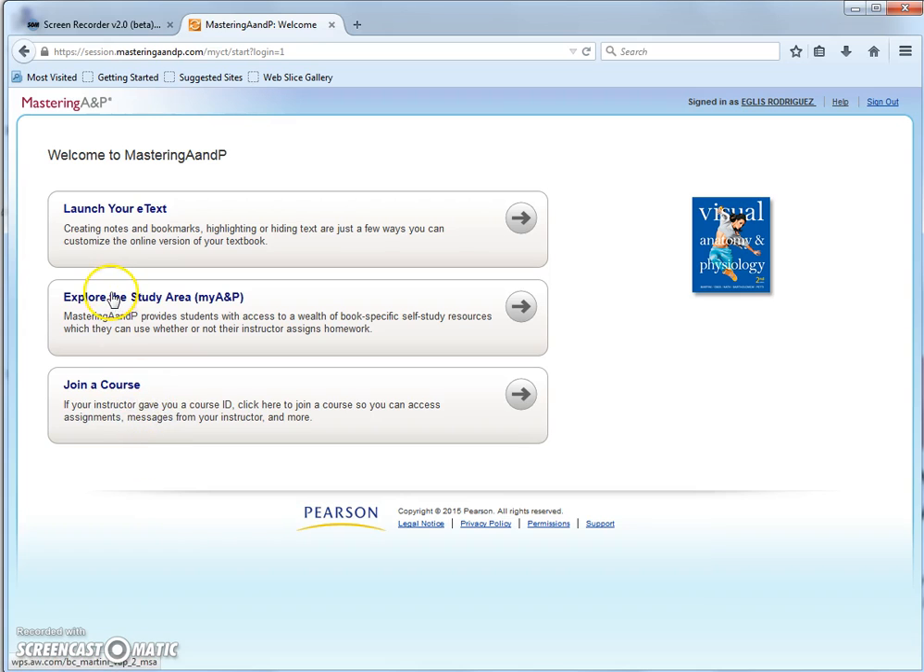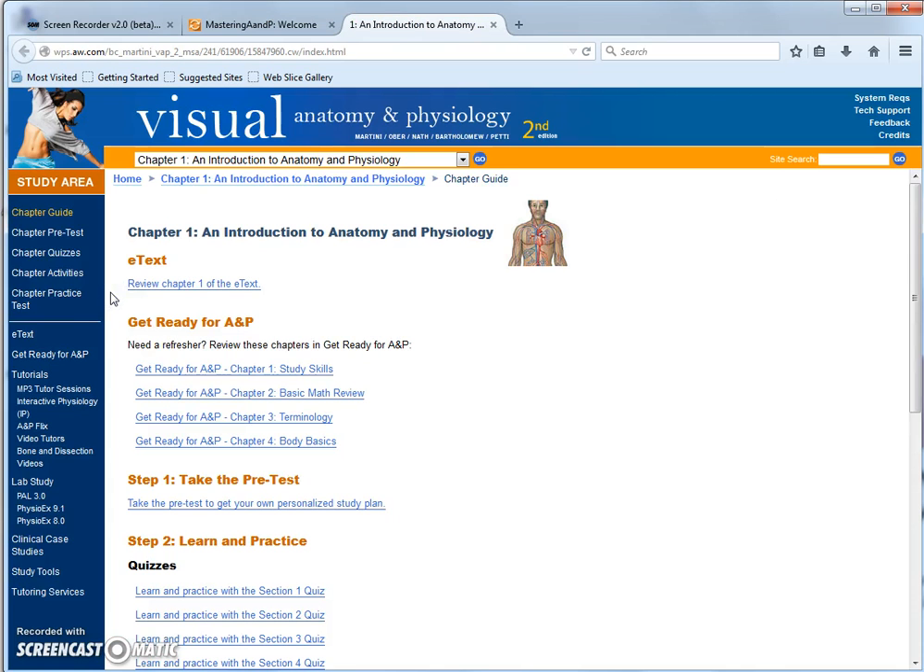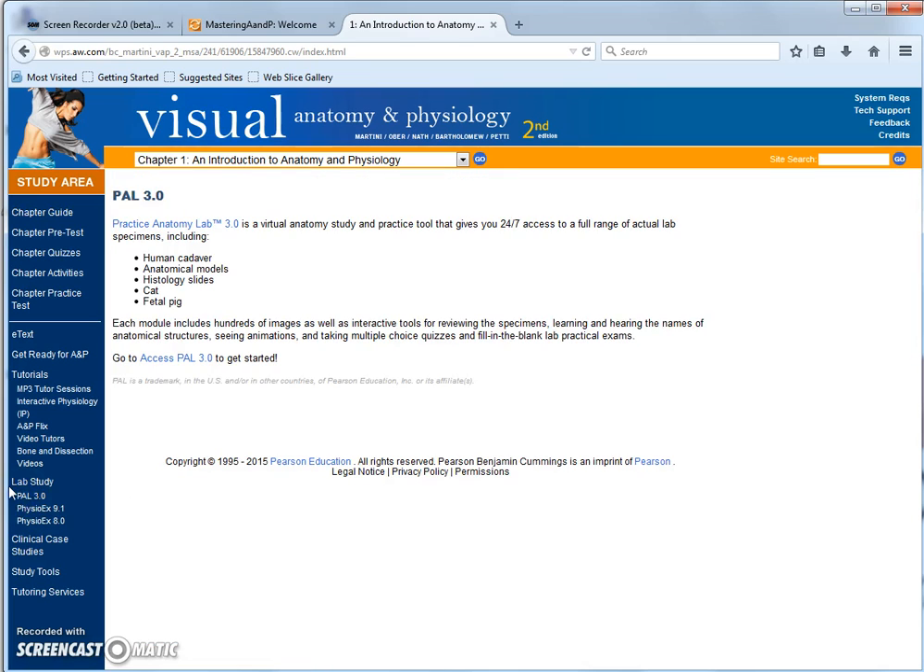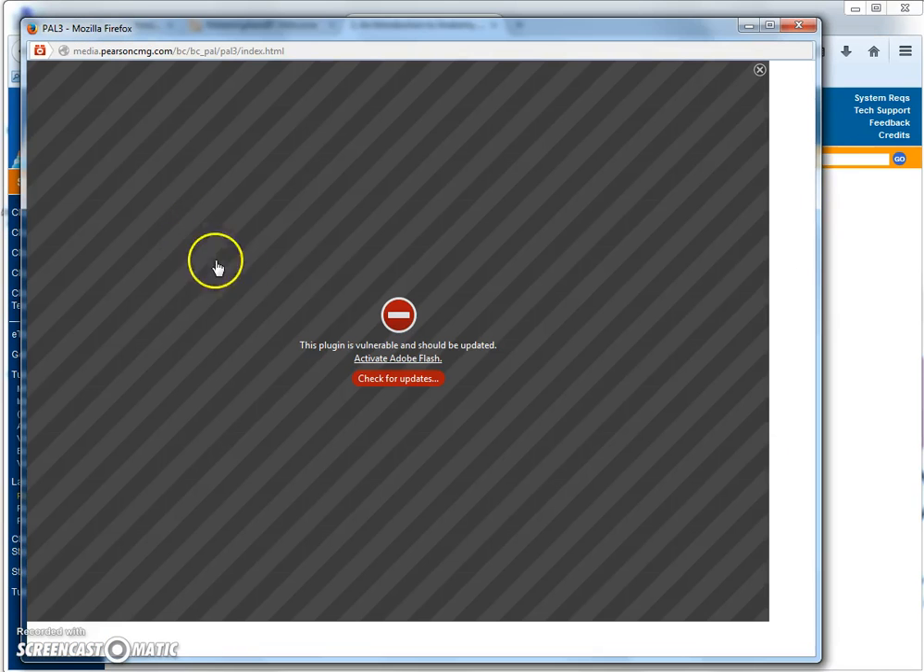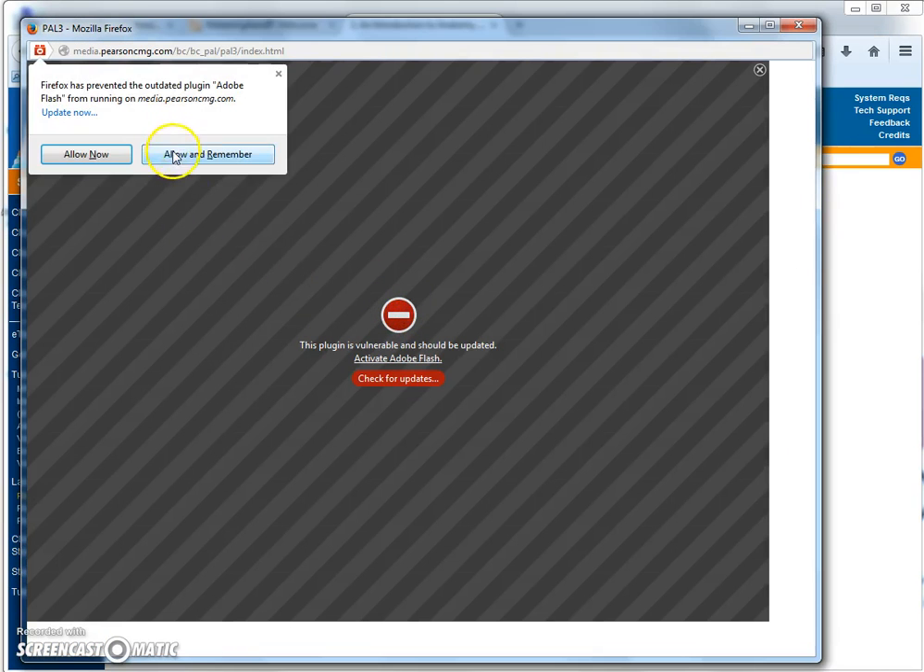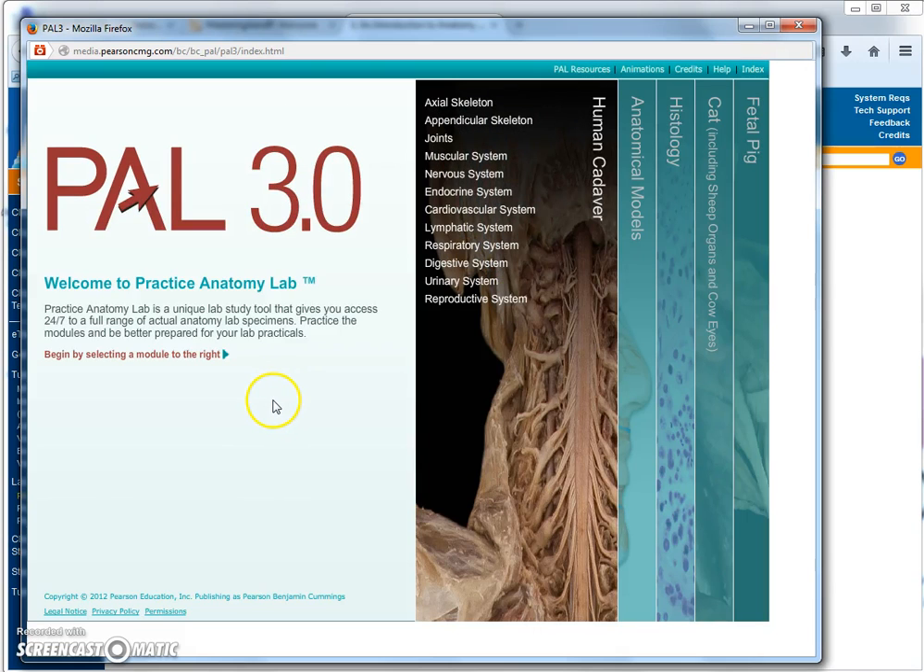And we're going to be exploring the study area. Over here on the left, we're going to come down to Lab Study, and we're going to click on this PAL 3.0. And then I'm going to have to click on Practice Anatomy Lab again. And if you get this, you just allow. And that will take you to this window with what we're trying to look at.